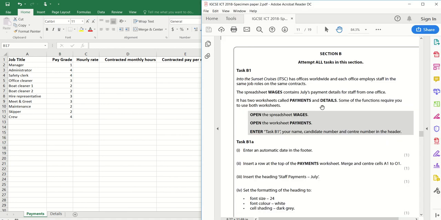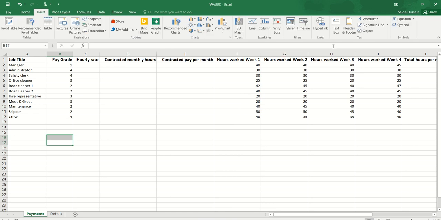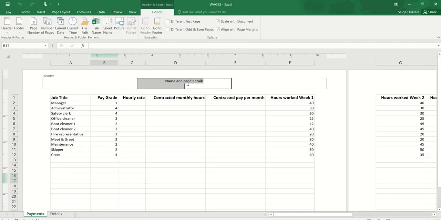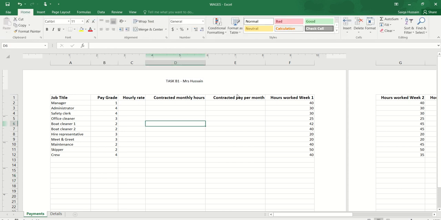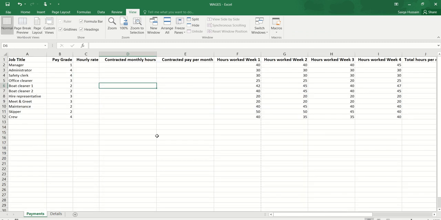Don't ignore anything in the grey areas, please. Open the spreadsheet wages, open the worksheet payments, done that. Enter task B1, your name, etc. in the header. So insert, normally we do a footer, this time we're going to do a header. And then at the top, you enter task B1 followed by your name, etc. I'm just doing my name for now. There we go. And remember to get out of this view. You can either click on the shortcut icon at the bottom, or you can go to view and then normal view. Here we go.